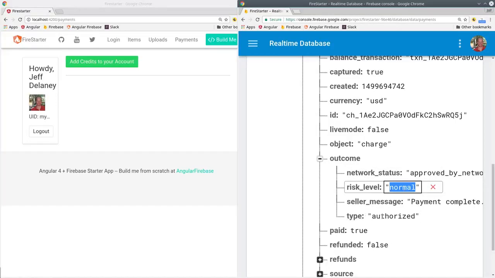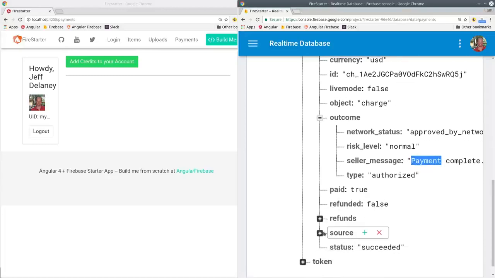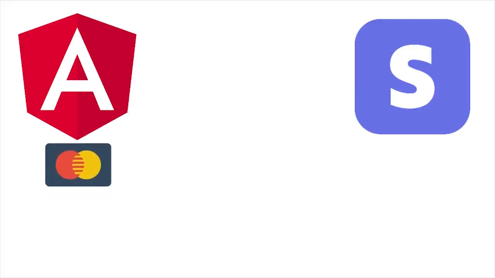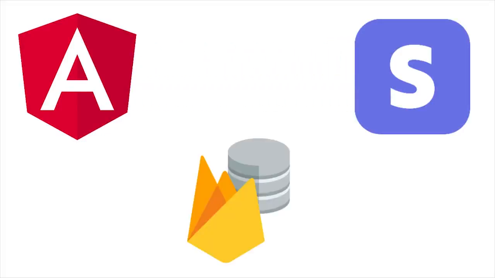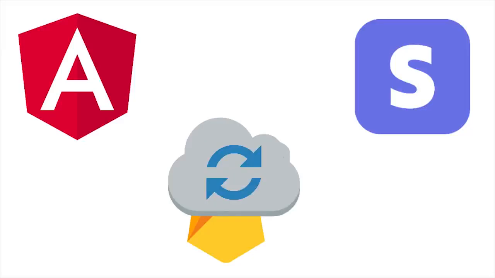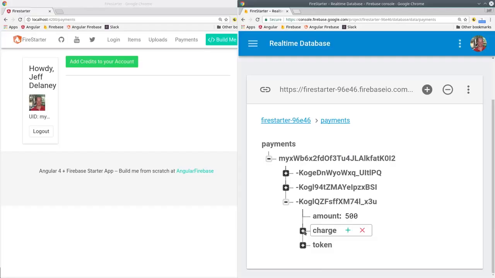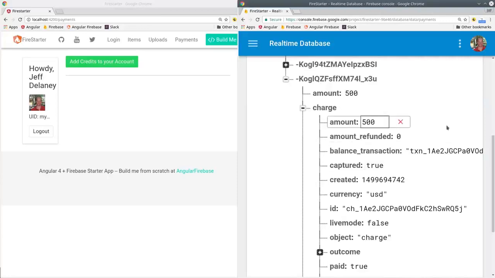I went through that very quickly, so let's go back and revisit the entire Stripe payment process from start to finish. The user will enter their credit card details through the Angular app with Stripe Checkout. Then Stripe will respond with the payment token, which we then want to save in the Firebase database. This will automatically trigger a cloud function which sends the token back to Stripe. Stripe will charge the card and then respond with the charge details. So at this point, we're at the end of the process.